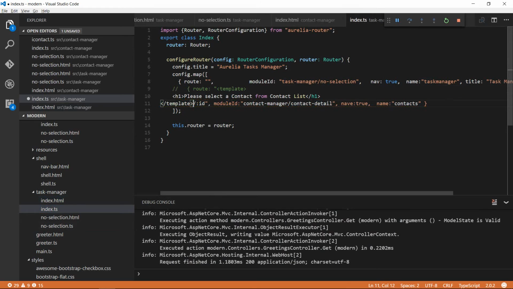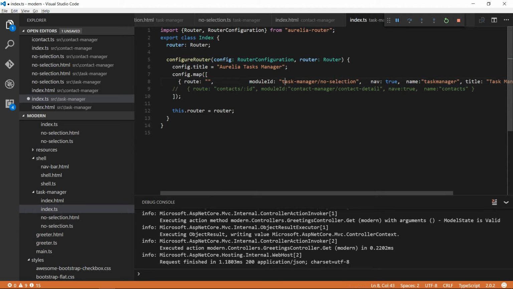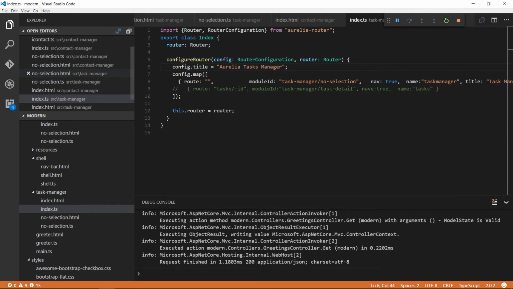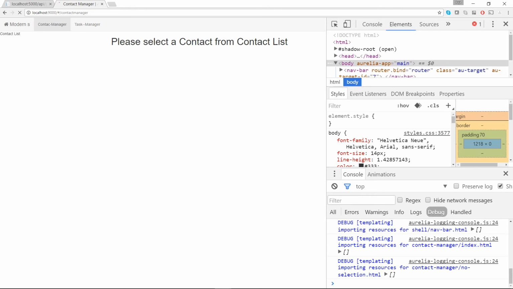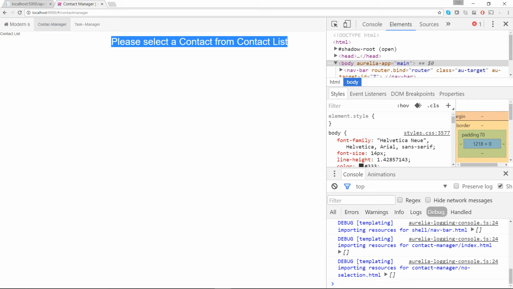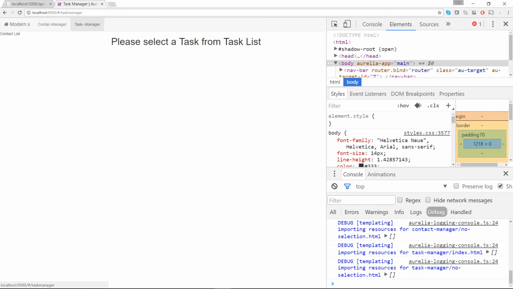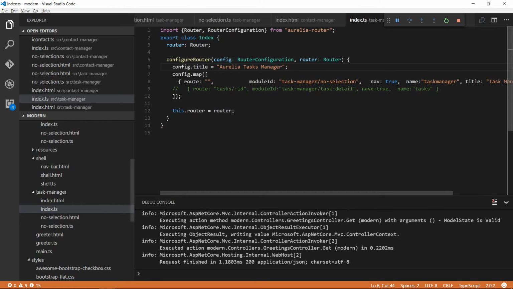I'll call this tasks, and this is going to be task manager, task detail, and this is going to be called tasks. Okay, so now I think we're all set. If I go into contact manager, it's going to display this message, please select a contact from contact list. When you go to task manager, it's going to say task list, and please select. Okay, we need to change that message as well.